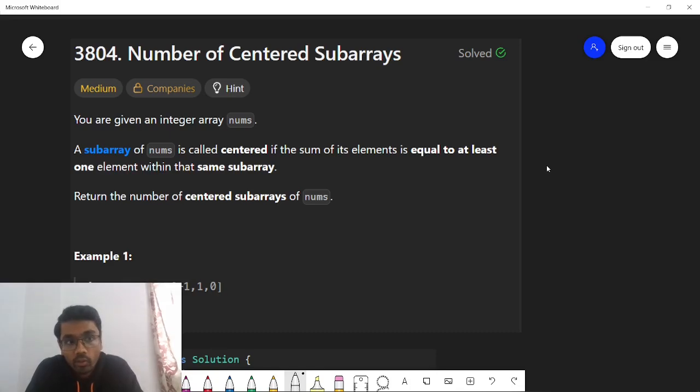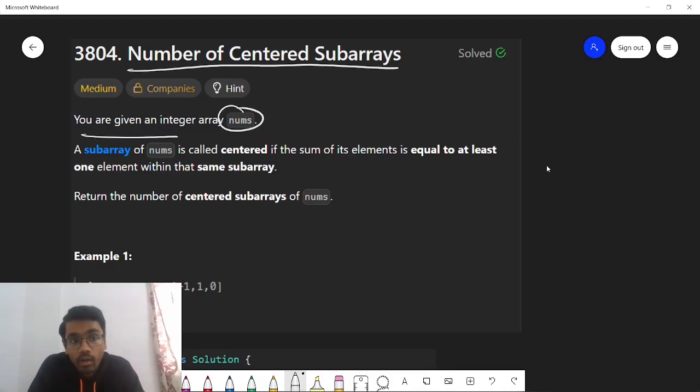So hello everyone, let us solve another LeetCode problem, and the problem name is Number of Centered Subarrays. You are given an integer array nums. A subarray of nums is called centered if the sum of its elements is equal to at least one element within the same subarray. In the end, we need to return the number of centered subarrays.